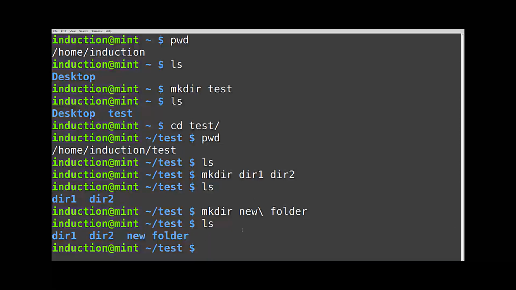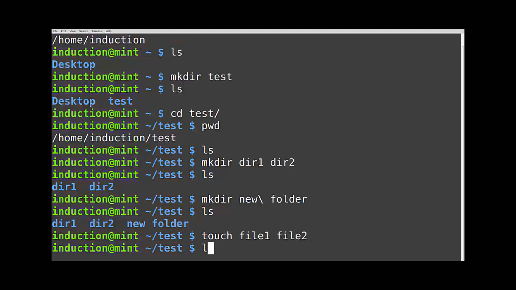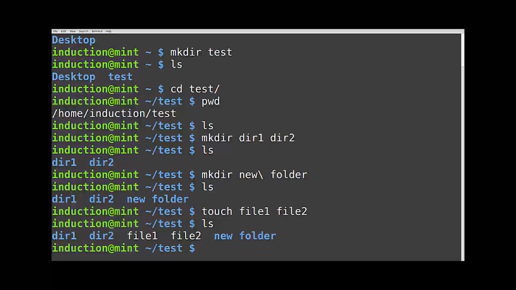Okay, the next command I'm going to use is the touch command. Touch allows us to create empty files. This is great for just testing, as we're going to practice copying and moving files as well. So let's create two empty files. Just like the make directory command, we can specify multiple files in the same line. touch file1 file2, ls. So now we can see dir1, dir2, file1, file2, and new folder.